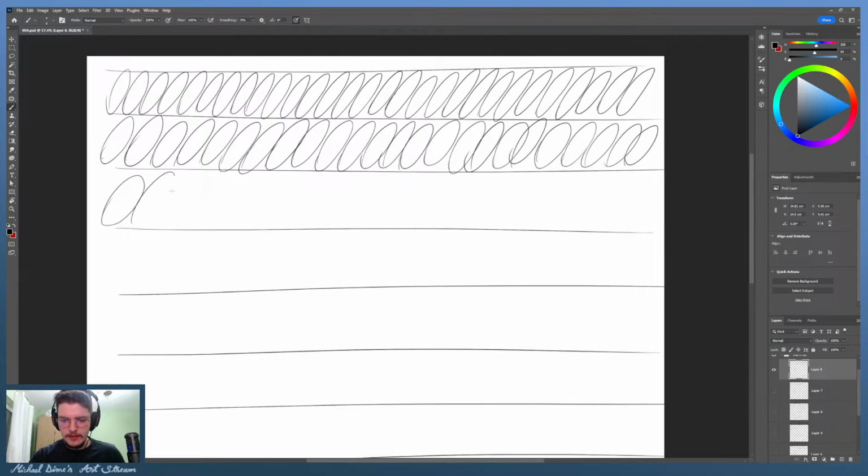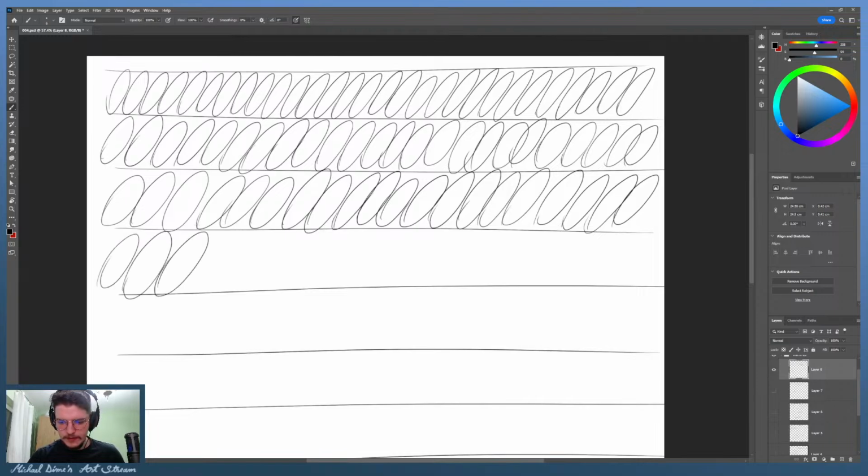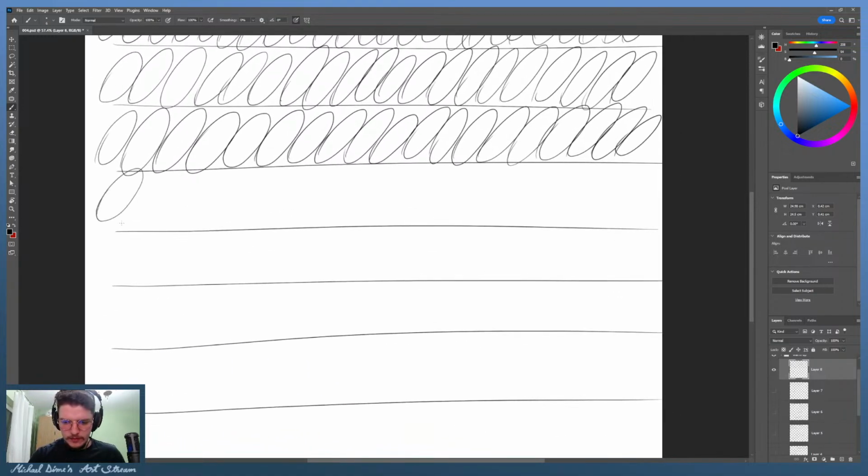Okay, so now, as you see, I'm trying to get those ovals beneath the upper line and above the lower line, and at the same time try to close them. Don't let ovals open. And it is challenging, yes. But that's why we're here, right? We're here to learn, to exercise.